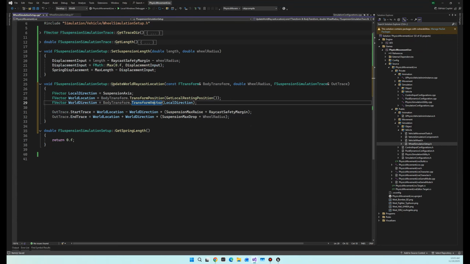And then finally, we're going to create our start trace and end trace. So that's going to be the world location minus the world direction. And first we're going to take the suspension max rise plus the safety margin, and then we multiply that by this, and then we subtract that. And this is just order of operations. So again, parentheses first, then multiplicative, and then add and subtract.